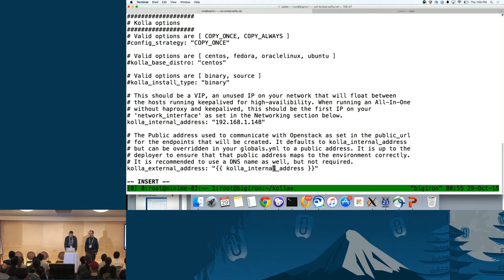For the external address, we're going to put in the external address for this box that it can be reached at. It's called broked.net. Hoping that's not accurate.